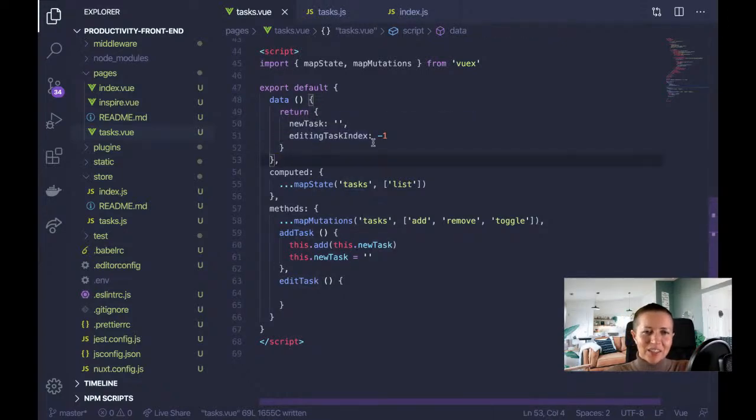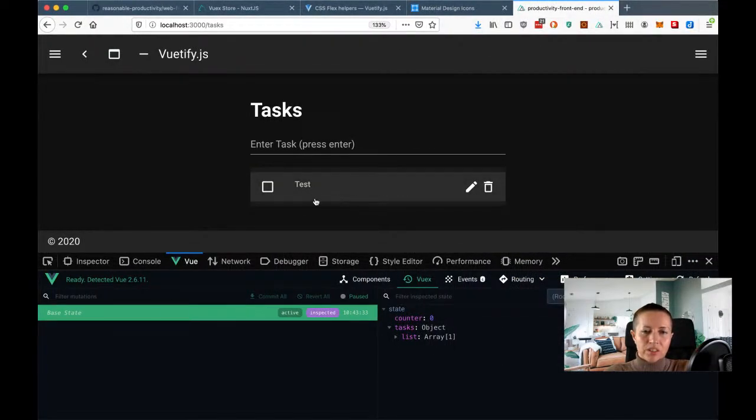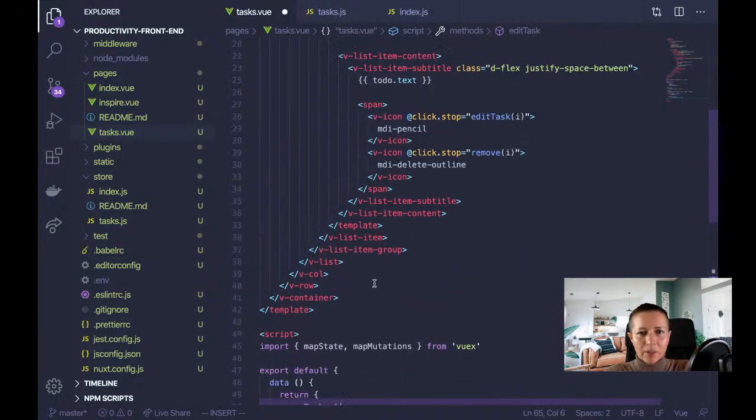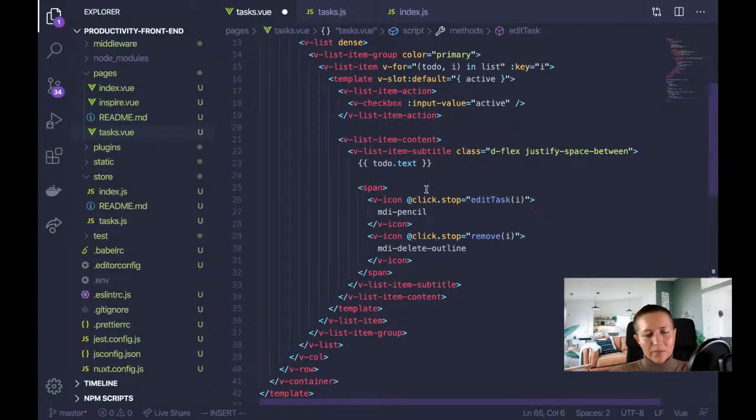I don't know, something like that. Okay, so editing task index, if that equals the index of one of these tasks, then that task will turn into an input box. So I would have to set this editing task index equal to the index that I pass in. And then after I save or cancel the edit, I'll get rid of that and set it back to -1.